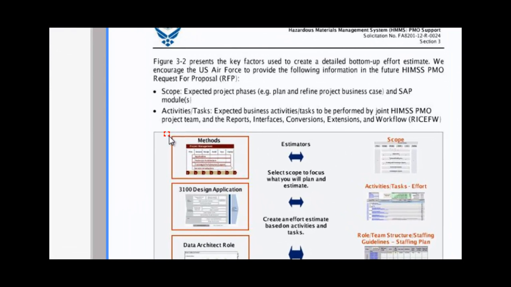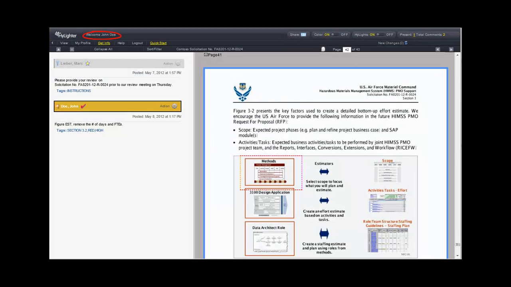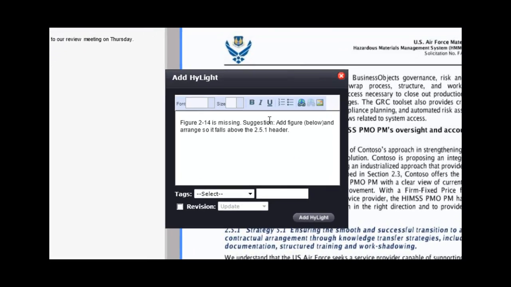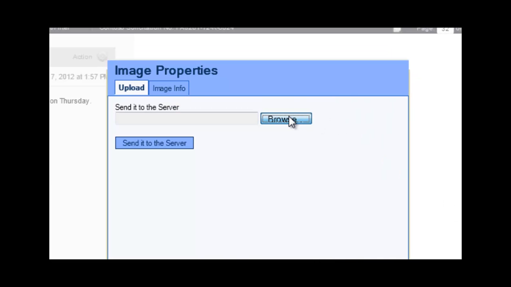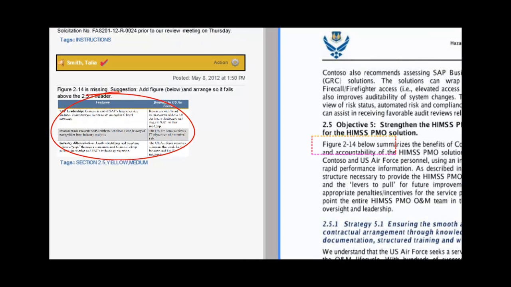Highlighter also enables comments on images and tables. Just select a fragment of text or a section of an image by drawing a box around it. Then insert a comment. If the reviewer has a different graphic, image, or table to suggest, the reviewer can import that graphic by selecting Insert Image and clicking on a file name.